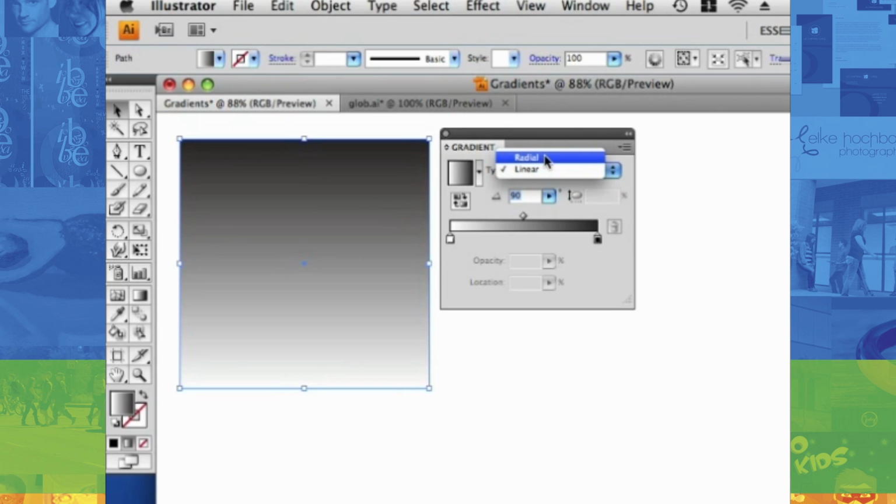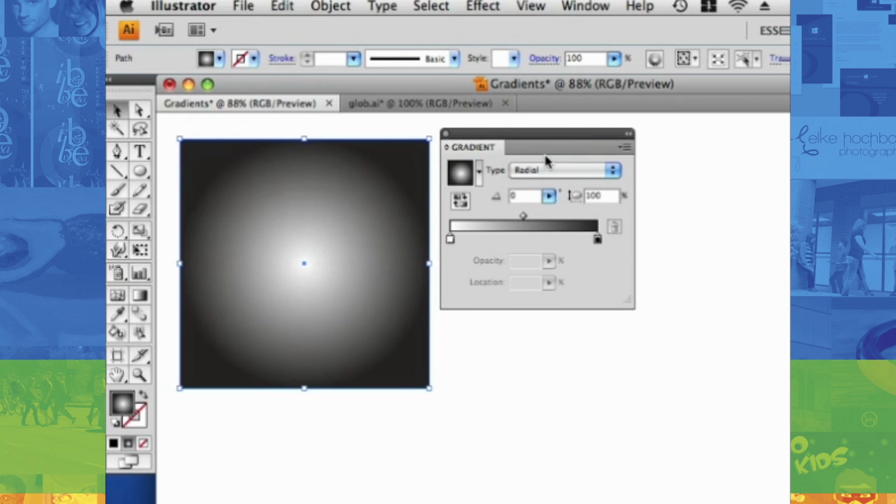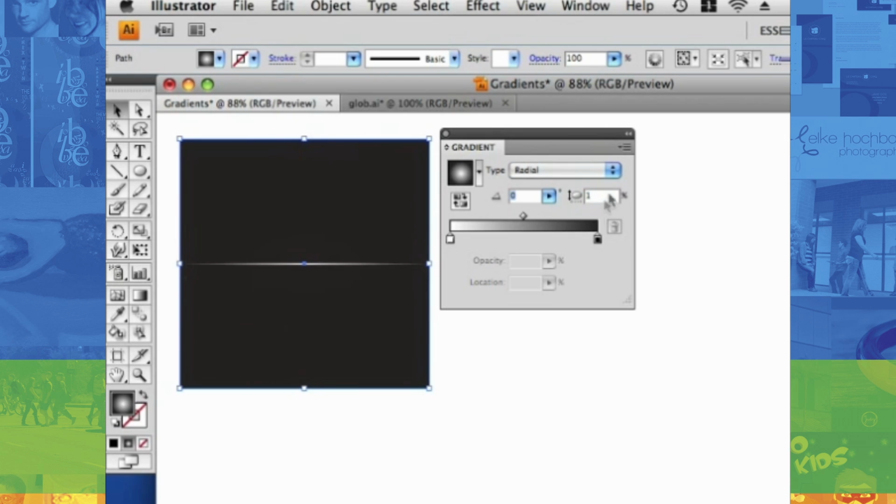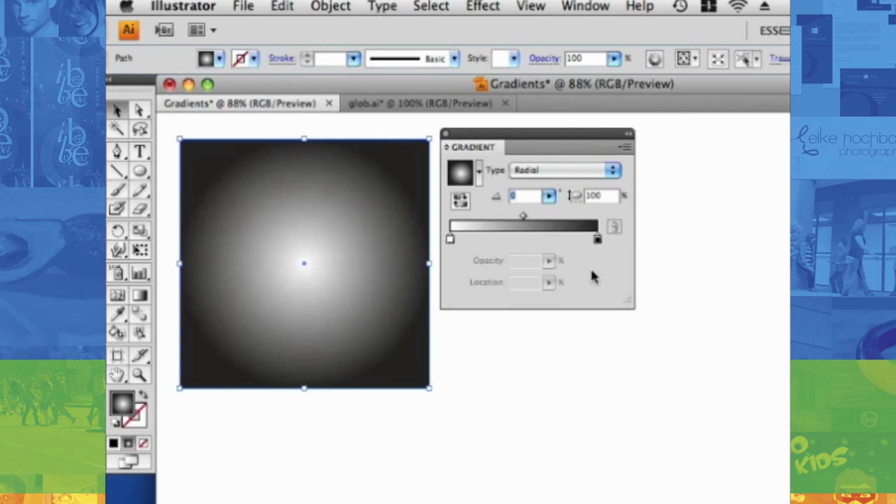The other type of gradient is a radial gradient, which I can select from the Type drop-down menu. This gradient features color flowing out of a center point to the other color. You can change the look of this type of gradient by changing the value in the aspect ratio field. This option is new to Illustrator CS4.